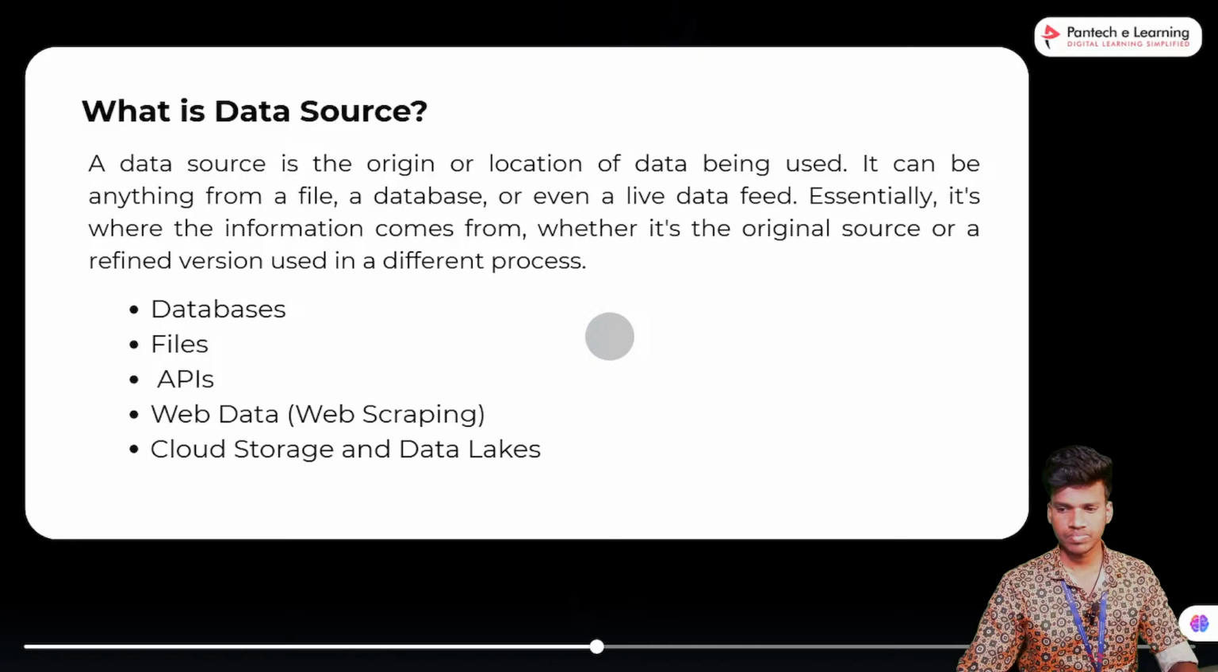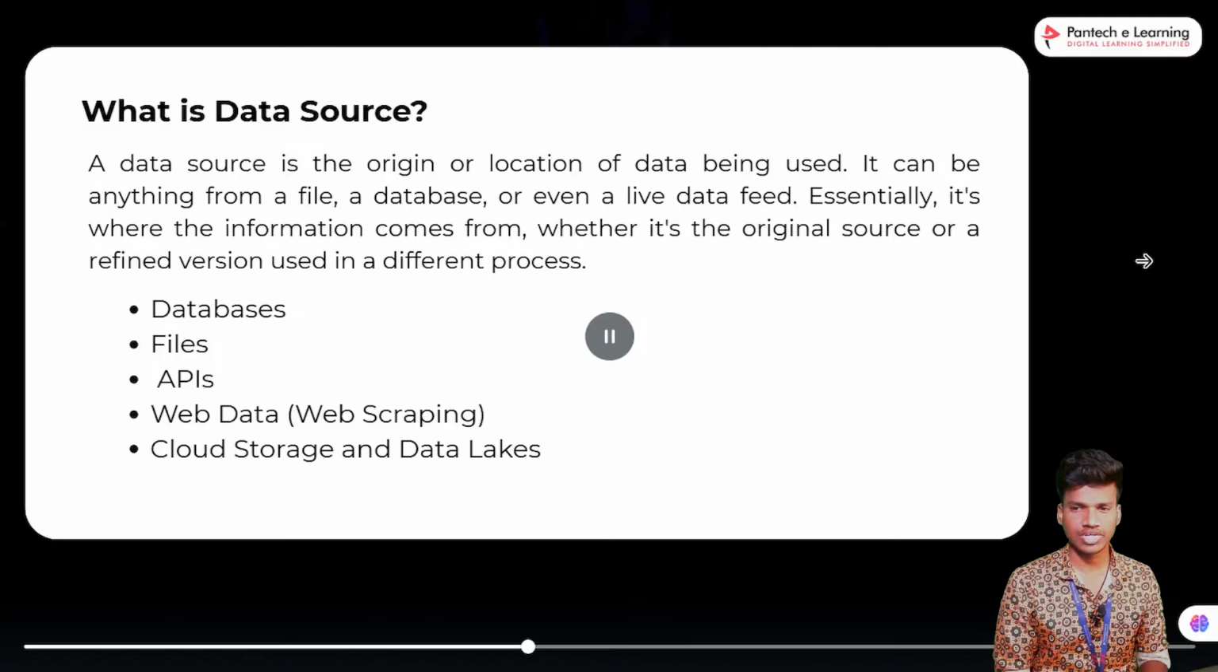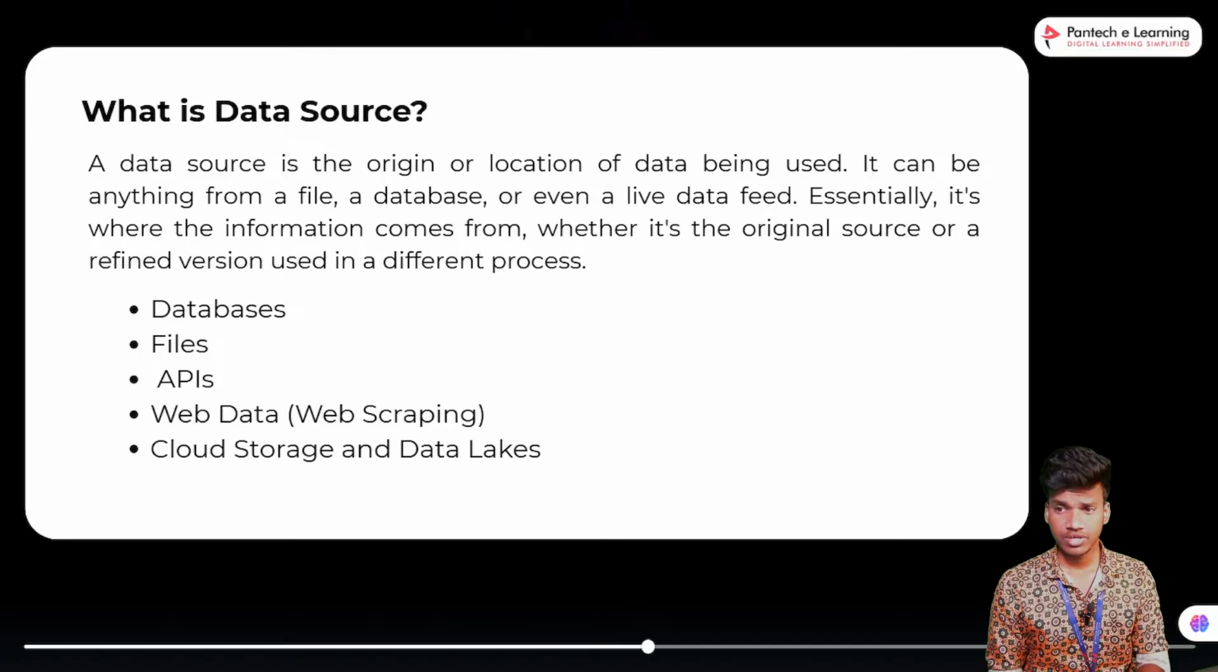So next one is the data sources. The data types are multiple here: structured, unstructured, and semi-structured. This one is the data source.